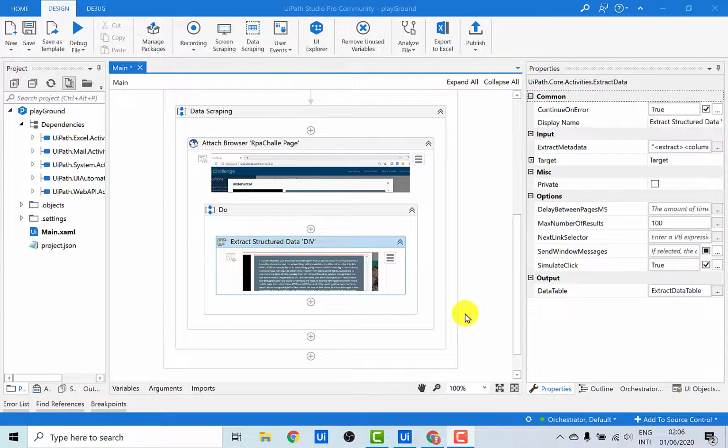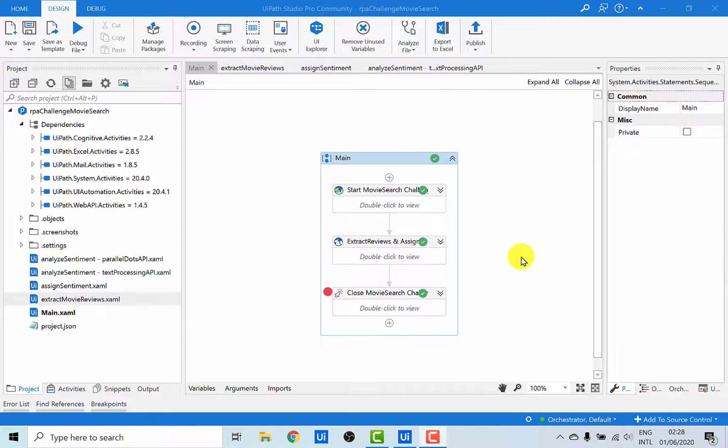And now it's time to walk you through the complete workflow itself. I've divided the main workflow into three major sequences. The first sequence is just starting the web browser and starting the timer. And the second sequence is the core sequence where the extraction of movie reviews is happening and also the assignment of sentiments takes place. Once all the movie reviews have been evaluated, then the robot clicks on the submit button and the evaluation score is calculated.